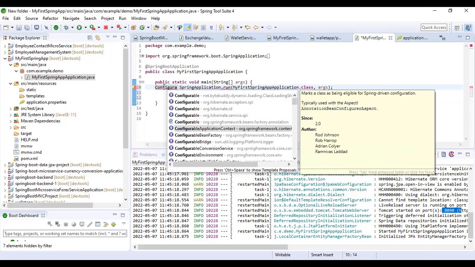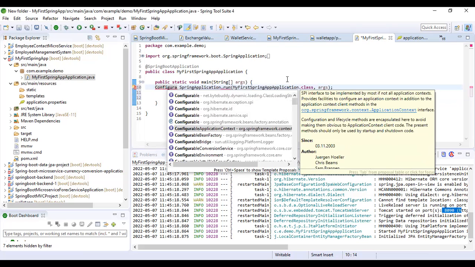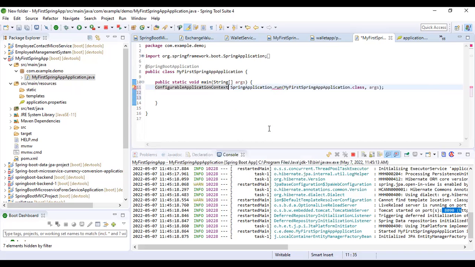Configurable application context. It is a container. Yes or no? It is an IOC container. That container is responsible for managing, collaborating and wiring the dependencies from creation till destruction. The container will manage the life cycle of the bean from creation till destruction. Yes or no?